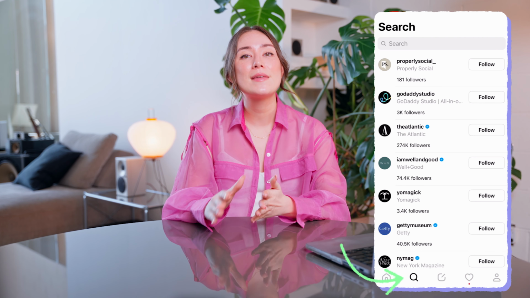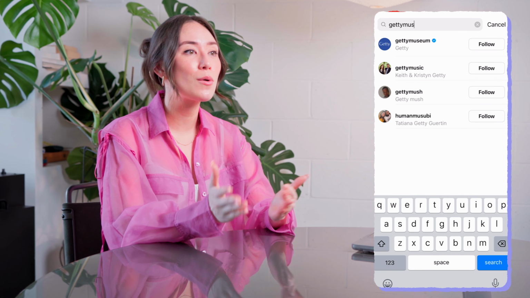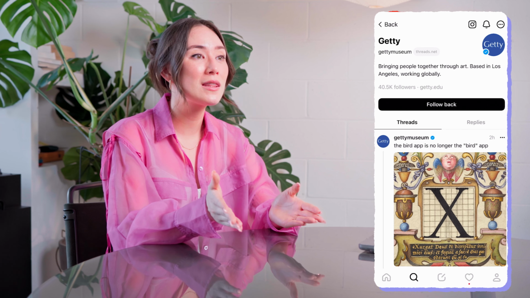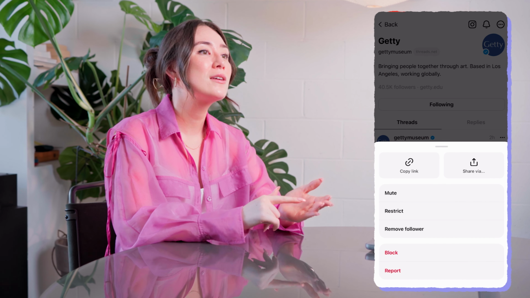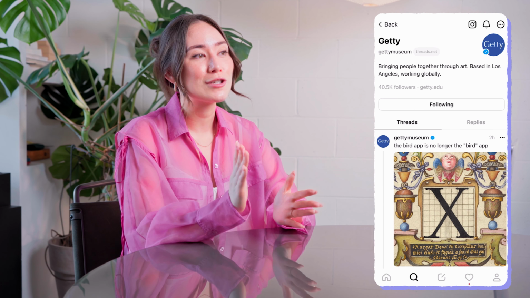Number 3, through search. Tap search at the bottom, then tap search in the search bar at the top. Type who you want to mute or unmute, then just tap the search button in the bottom right of your keyboard. Then you can just tap on their name to go to their profile, then head to the top right of their profile, then tap mute or unmute.